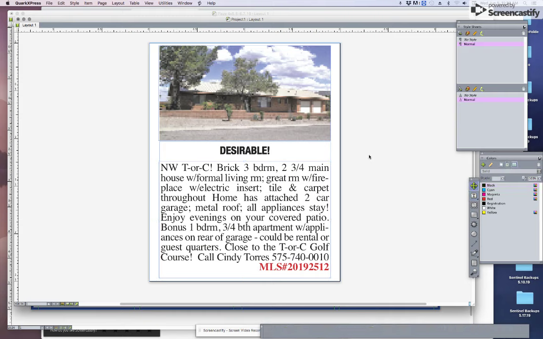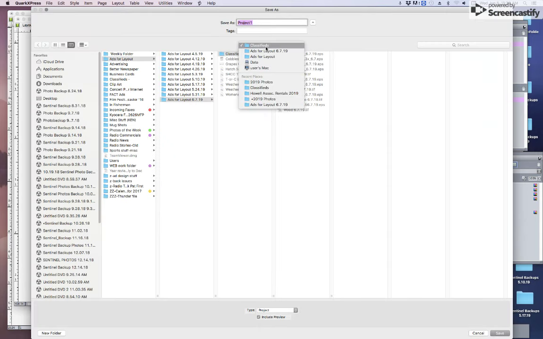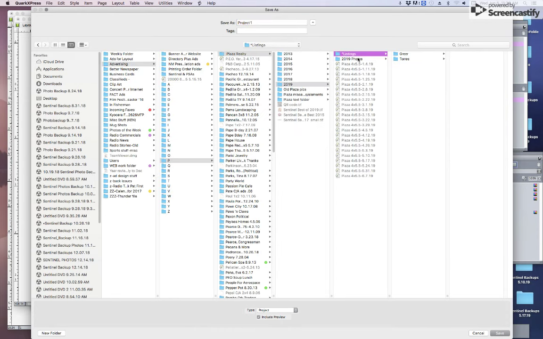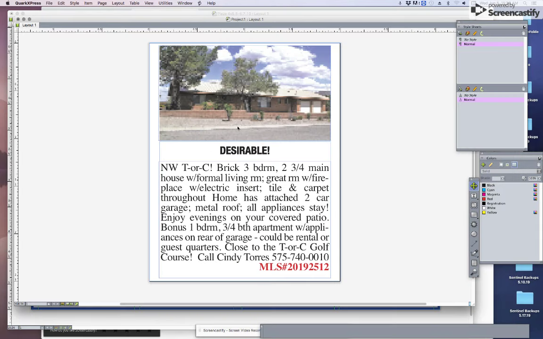What we're going to do now is save it in our Plazas folder here. Got our listings folder for our 2 realtors. So this is Cindy Torres's. So what we're going to do is name it as the MLS number, which is 2019-2512. And it's saved in there, ready to go.